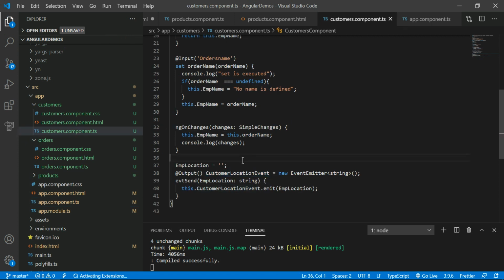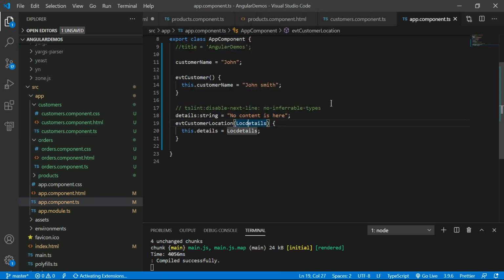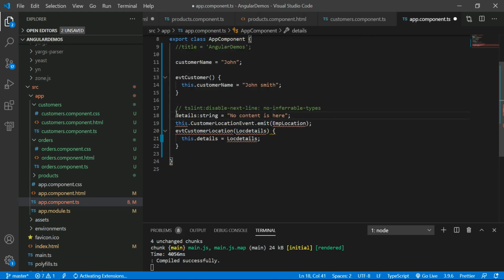If you see now, this injection is firing to me. Once you click on that, this logic is executed in my customer.component.ts file. Then you can get the details. Once you execute this, you see the employee location is injected into the customer location event. This customer location is attached to this event, so this event is given the proper data.